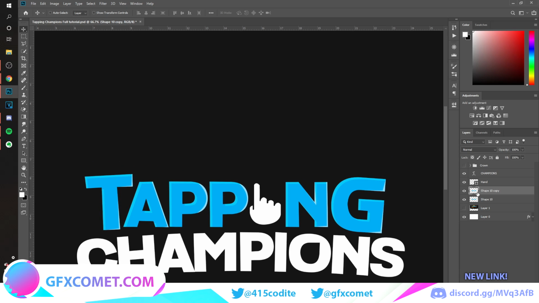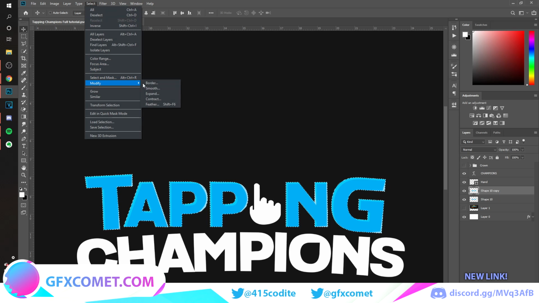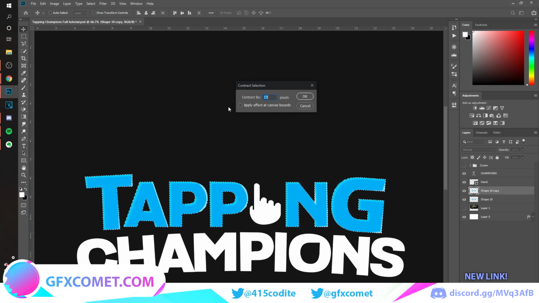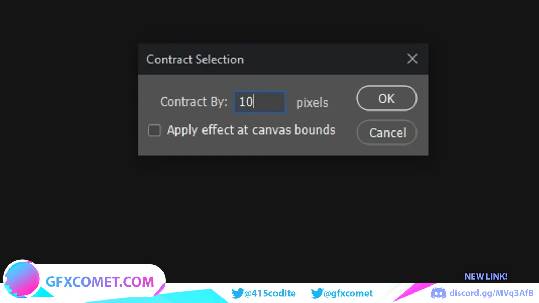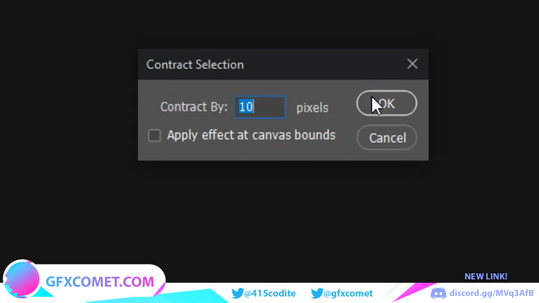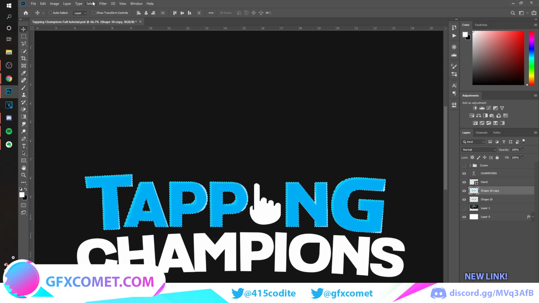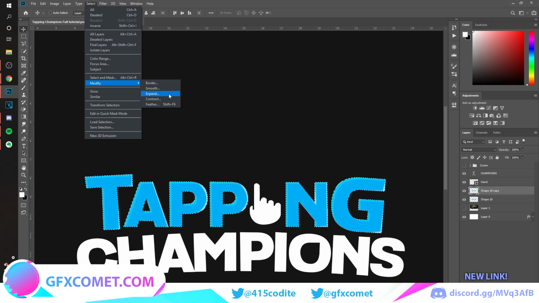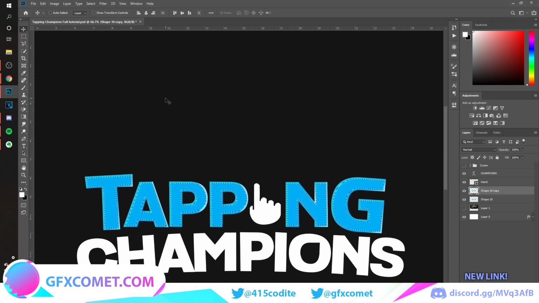Hit Control J to make a copy, and I'm going to hold Control and click on the layer thumbnail, select, modify, and contract by 15. Let's try that. That is a bit too much. Let's try 10. I am going to go for 8. Hit delete on your keyboard, backspace twice.